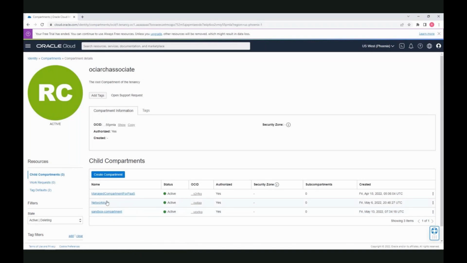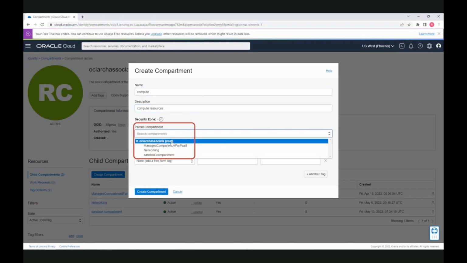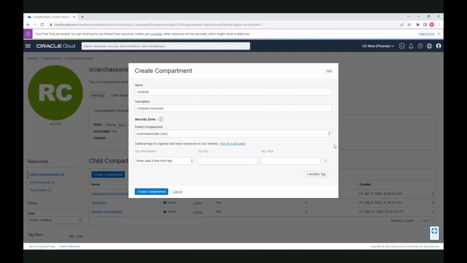Now let's go ahead quickly and create a compartment here. So first thing I need to do is give it a name. Let's say I'm creating a compartment for compute resources. So I'll specify the name here. I can decide where to create this compartment. So for now, like I said, I could create it as a child compartment within, let's say, networking, or I could create it under the root compartment, which is what I'm going to do here. And I could put some tags here.